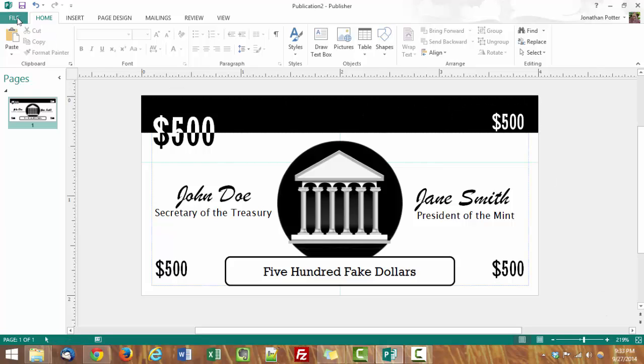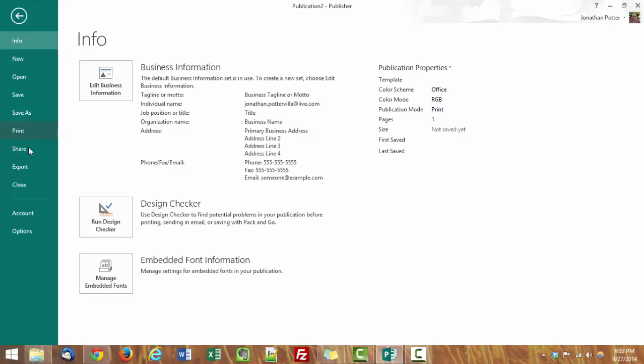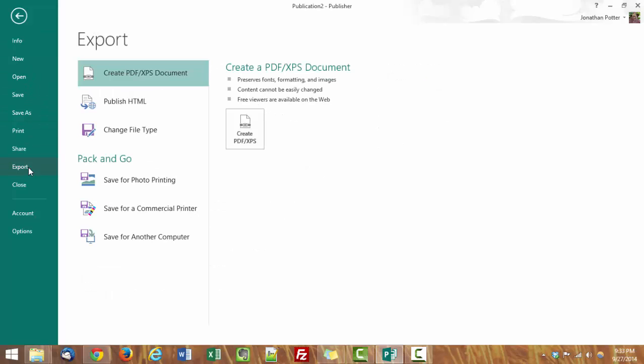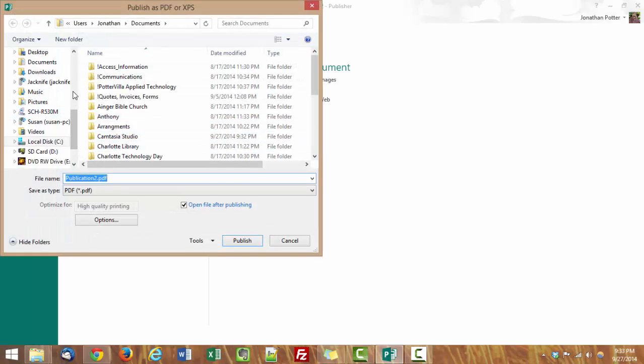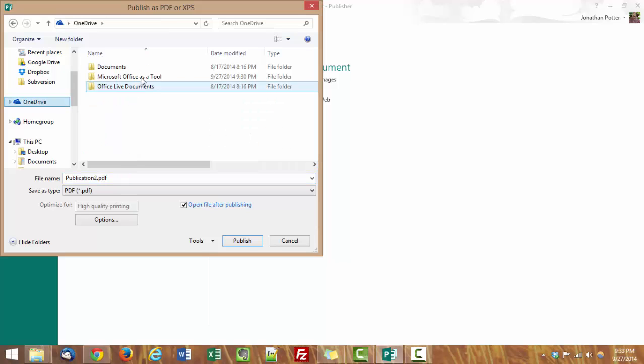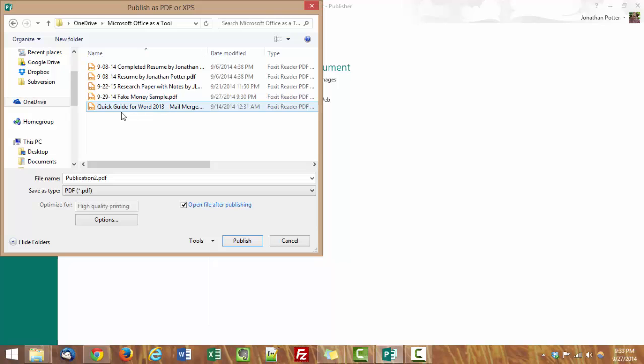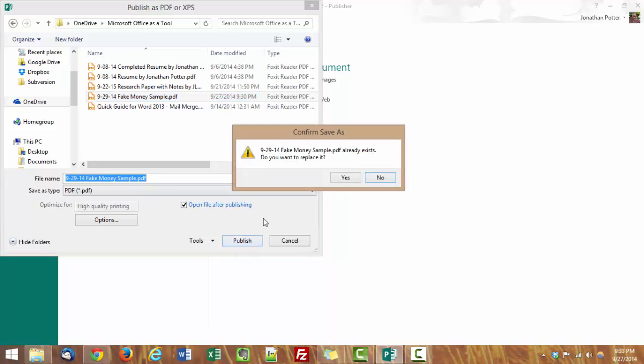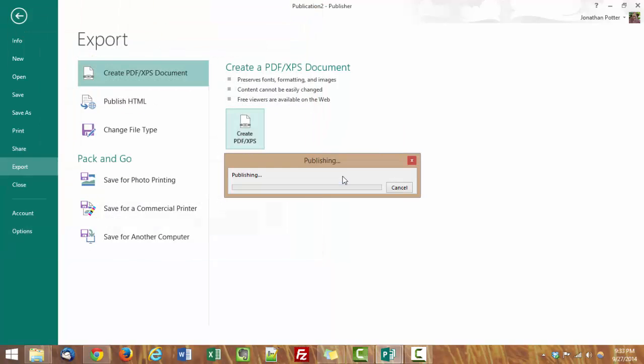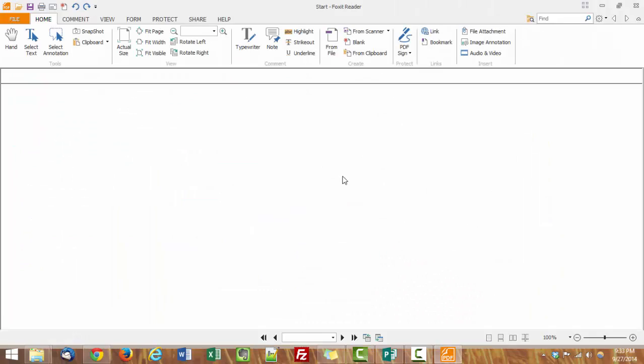We're going to go to the File menu, then Export, and then I'm going to go Create PDF/XPS. I'm going to save this in my OneDrive, because you all should be using the desktop app, because it's way better than uploading everything online. Microsoft Office is a tool. I already have a file saved here, a prior version of this, and I'm just going to hit Publish. I want to overwrite that.